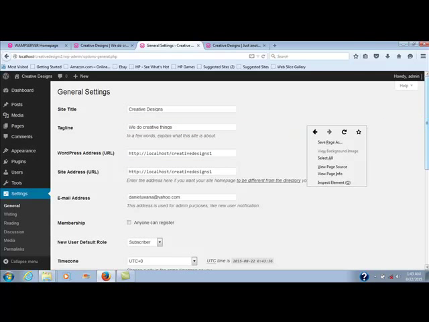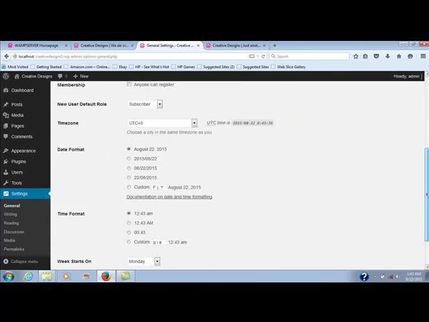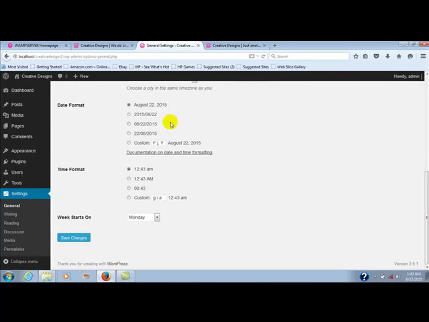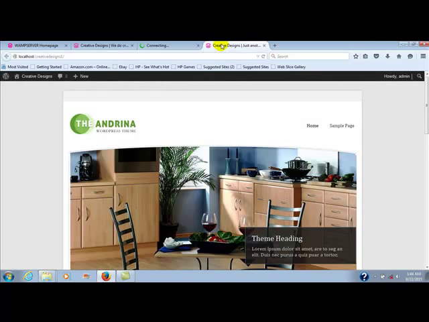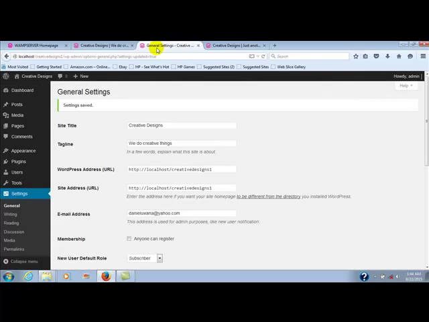Just take your time to go and play around all these settings here. This one is the time format, date format, and everything else. I'll see save changes. Now let's go back. Now I'm going to change the logo. You come back to the back end.